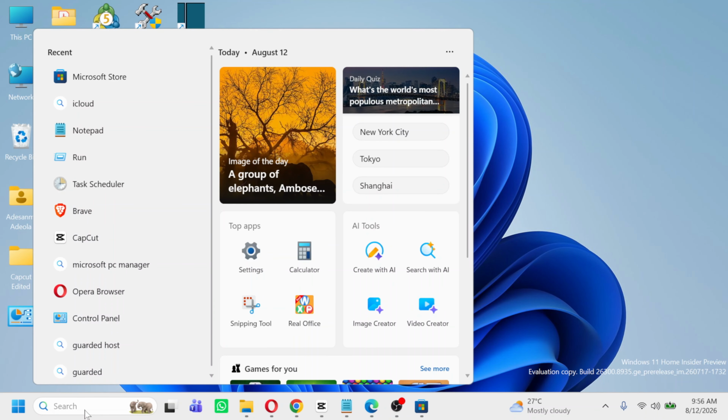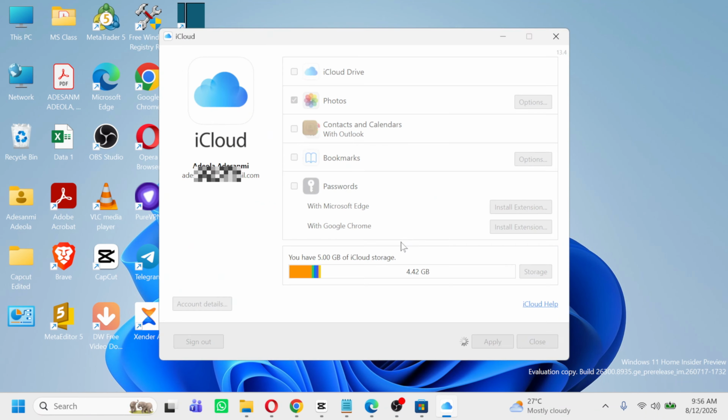So let's open iCloud again. We have the iCloud app here. So that's all, guys.